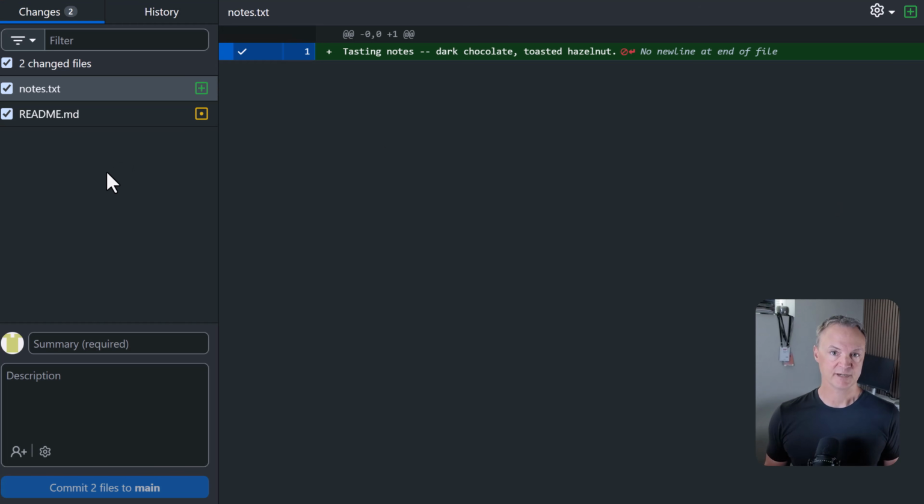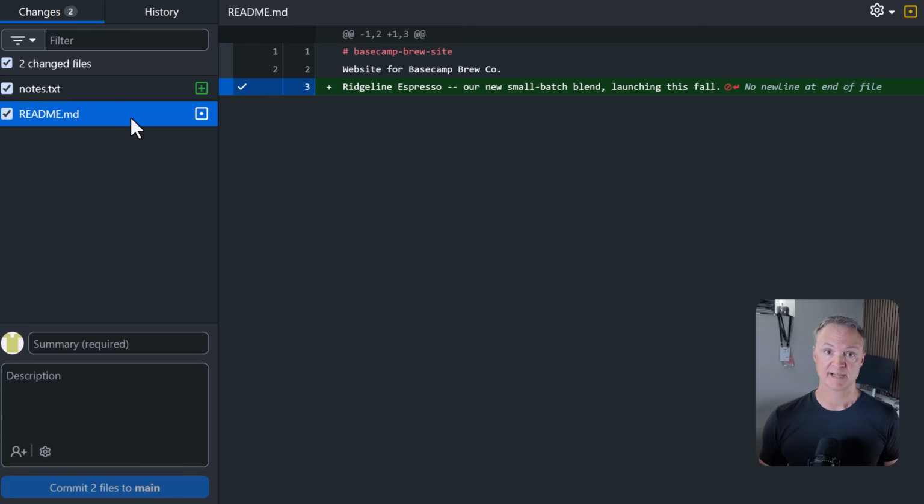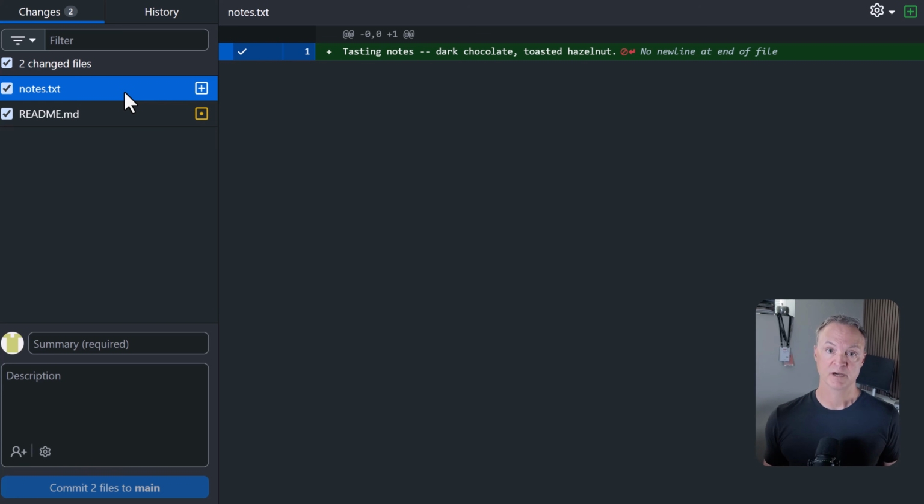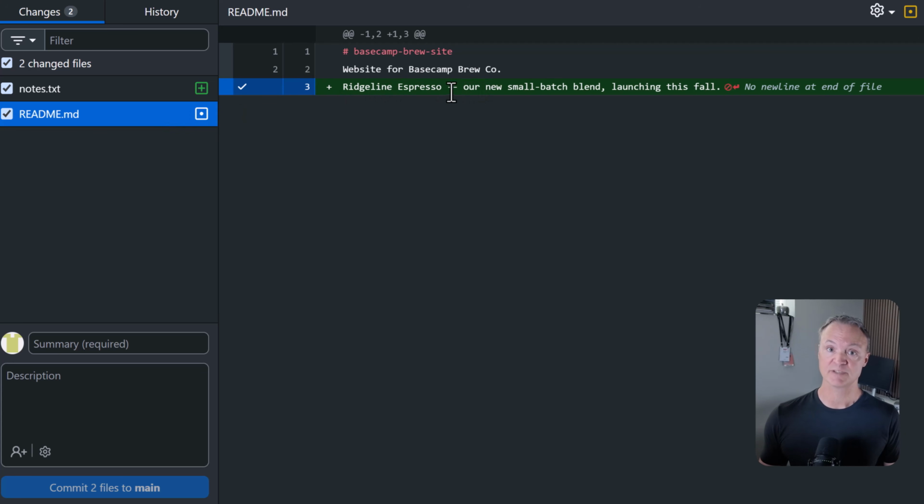Back in GitHub Desktop, the Changes tab shows both files. The README has a yellow icon that means it existed already and was modified. The notes file has that green plus, and that means it's brand new. On the right, green highlighted lines show exactly what was added. Git sees your project line by line, and that's how it tracks everything.